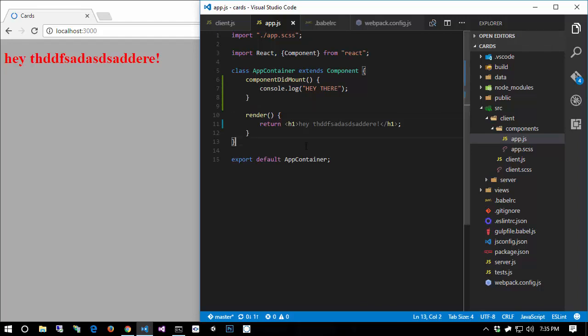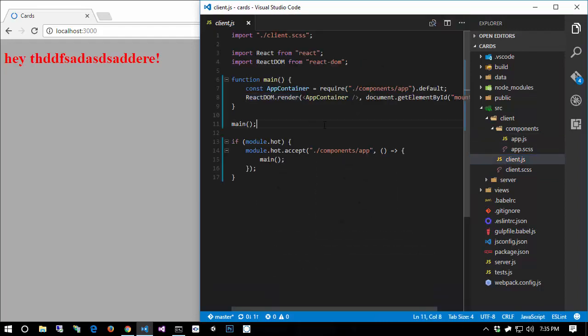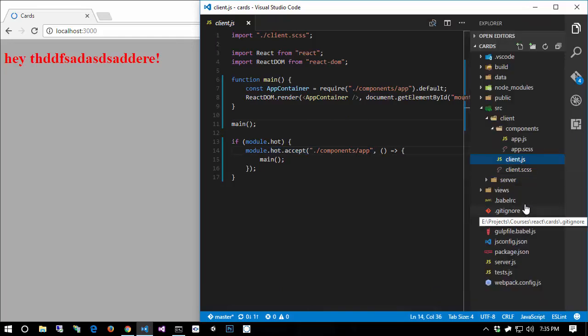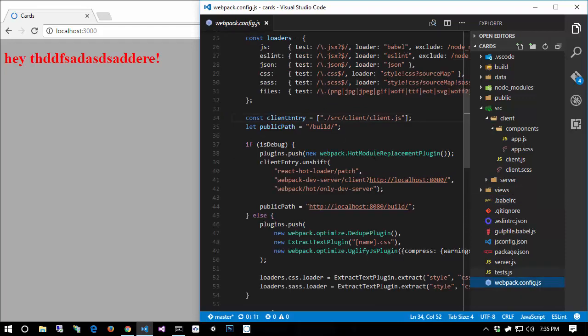To recap the steps, the first thing we have to do is, inside of our Client.js, accept changes to our component. The second thing is to add the React hot loader/babel plugin to our Babel RC. The final thing is, in our Webpack config, to add the React hot loader/patch to our entry.